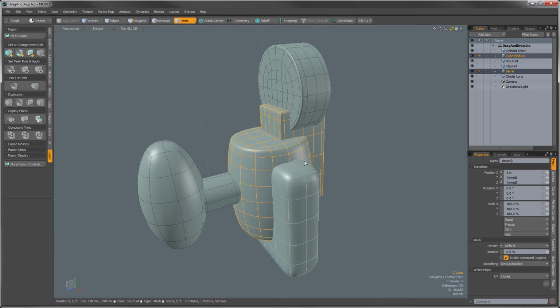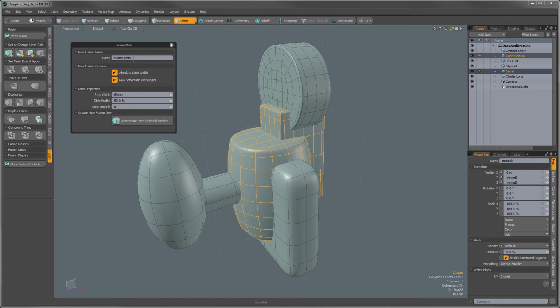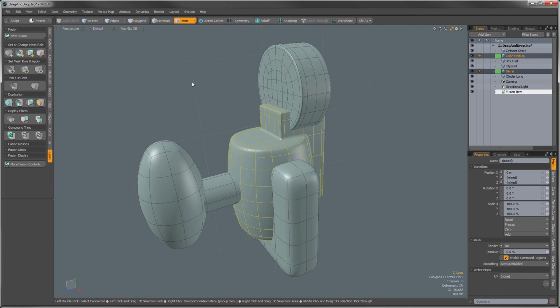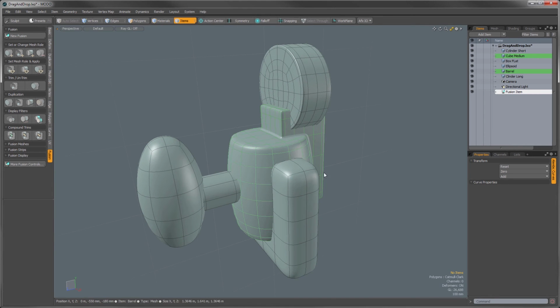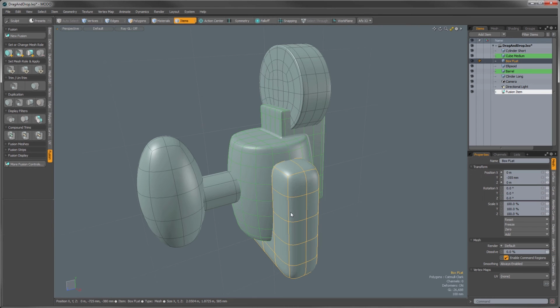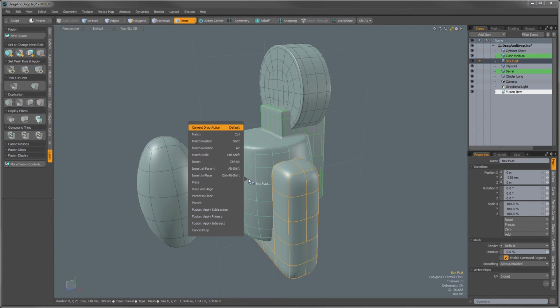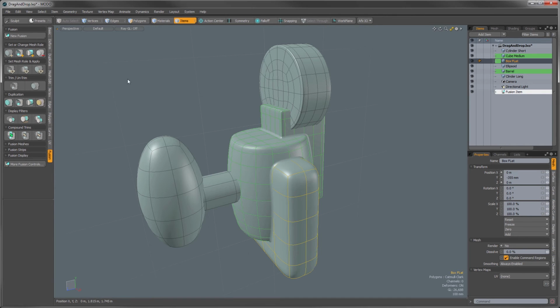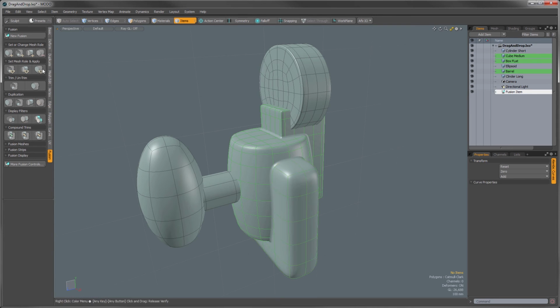So I'm just going to grab two objects here, and I'm going to create a new Fusion here. I'll just keep that at the defaults to create that as a Mesh Fusion object, and click that away. So now that I have a Mesh Fusion item in my scene, I can take elements, and just by clicking and dragging them and then pausing, I get this little pop-up box here, and I can apply as a Fusion primary. This is duplicating the functionality of the set mesh role and apply buttons.